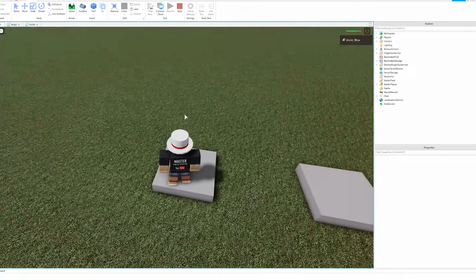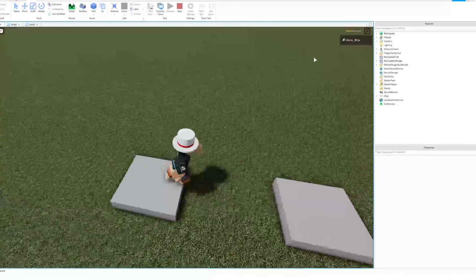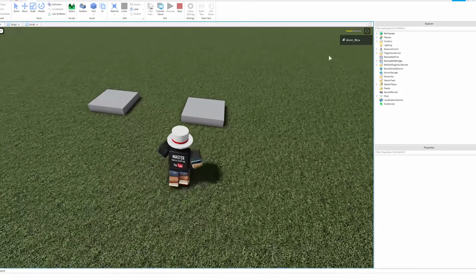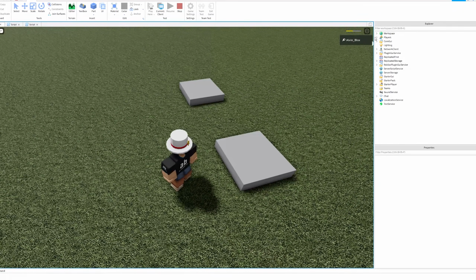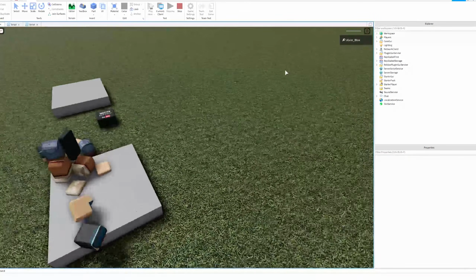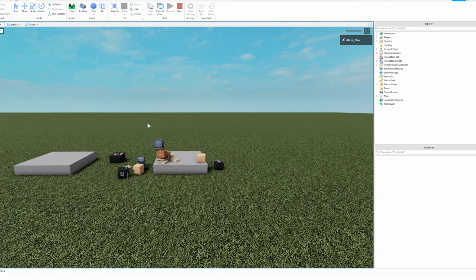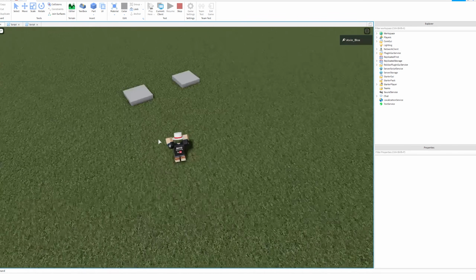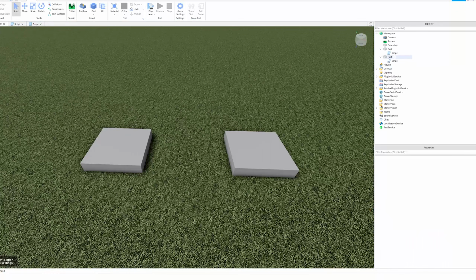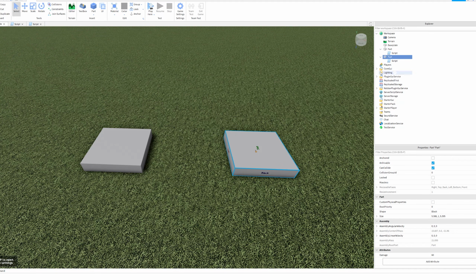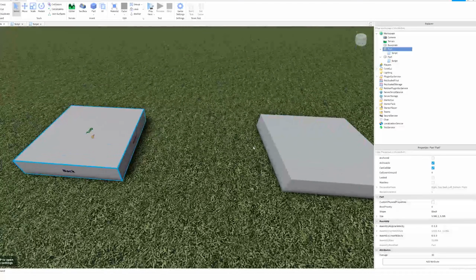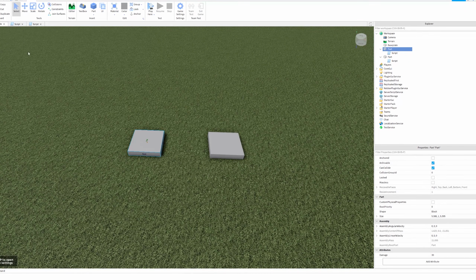So let's step on the part, and you can see it's damaged us by 30 here. Now let's step on this part, and this should kill us because it's going to damage us by 60, and we haven't got more than 60 health remaining. So there we go. You can see it's looked up the damage attribute, and it's taken 60 damage or 30 damage to our character, depending on which brick you stepped on. So that's an example of how you can use attributes.